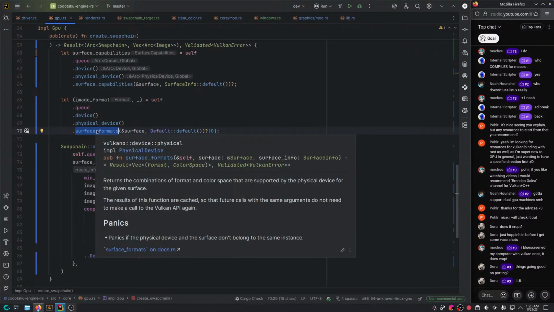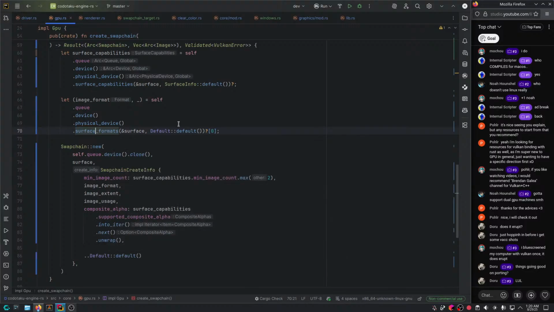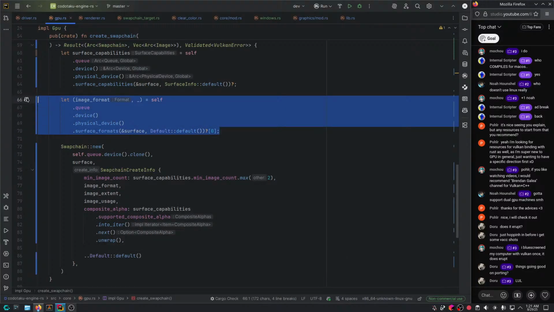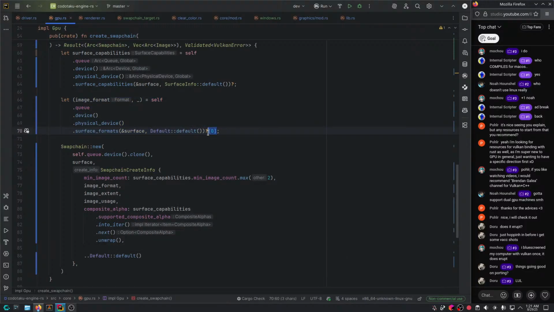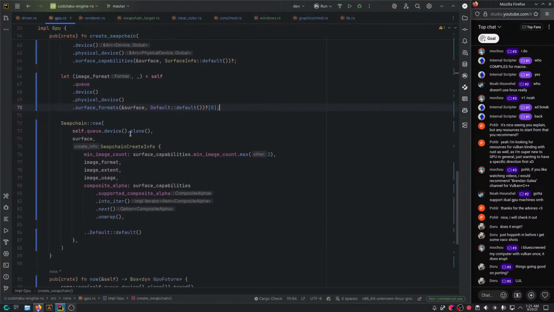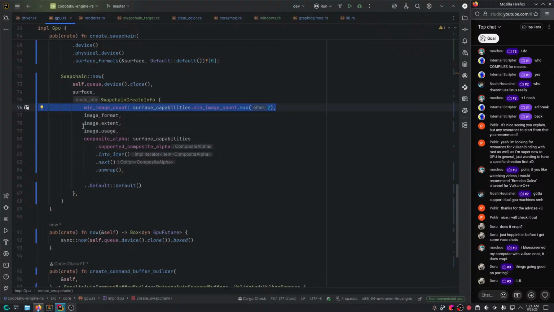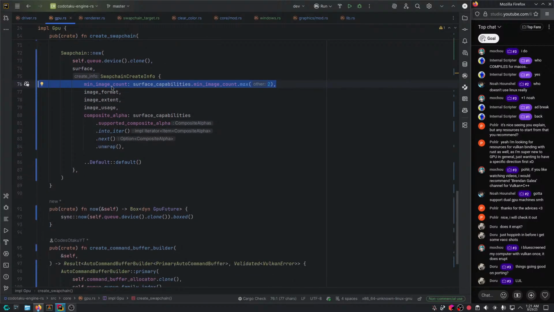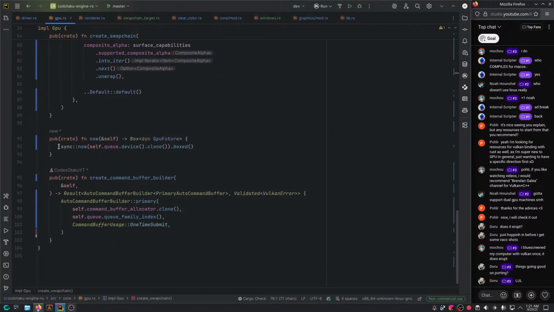wait, what did I do here? Oh yeah, here we take basically the surface format. Yeah, we take the first one. All right, cool. Next step, we create a swap chain. We give it the queue and the surface, and then here we got a swap chain create info. We give it the minimum image count, the composite alpha and such, and that's basically it. We just create that, nothing crazy.